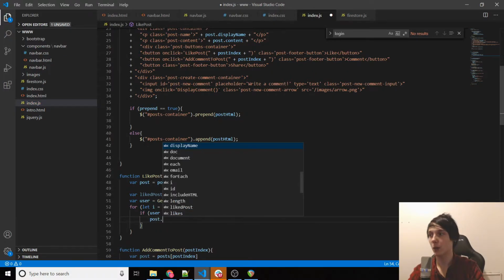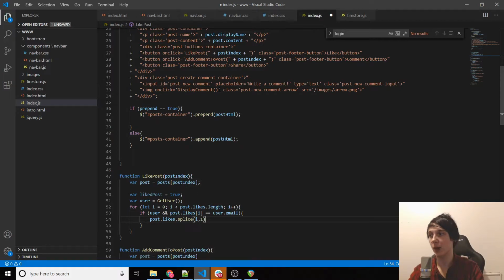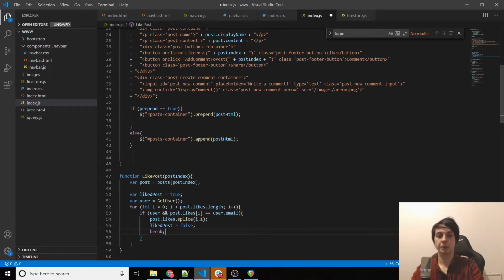So we're going to say post.likes.splice. We're going to remove that element from the array. We're going to say liked post equals false. And then we are going to break out of this loop. So that's a whole bunch of stuff.